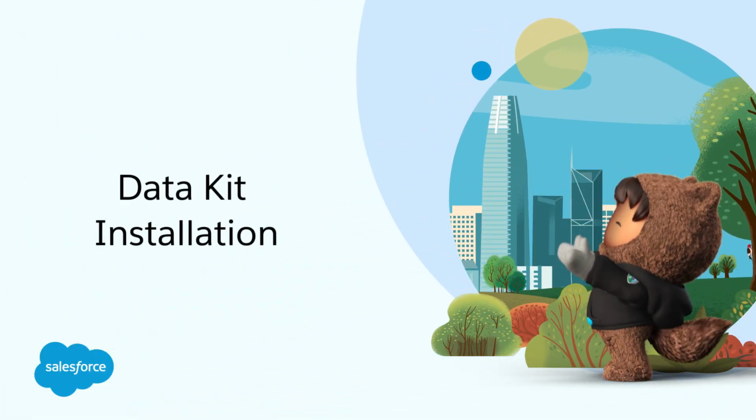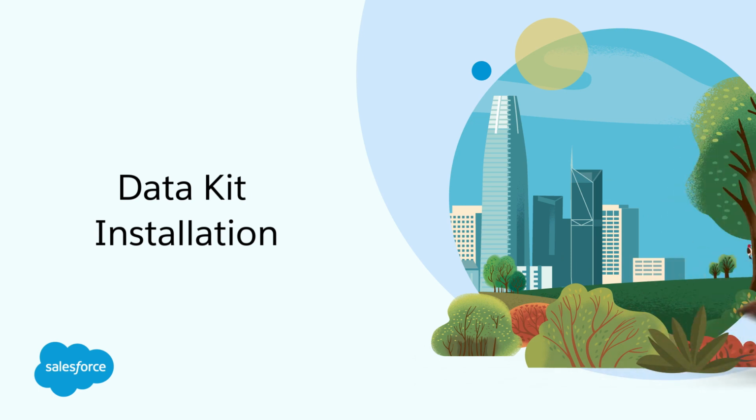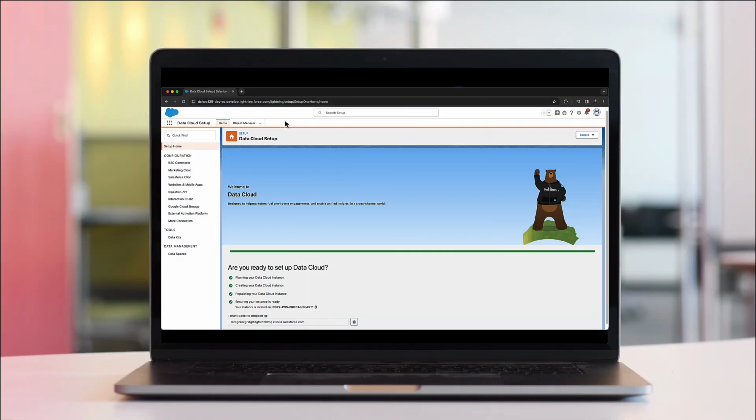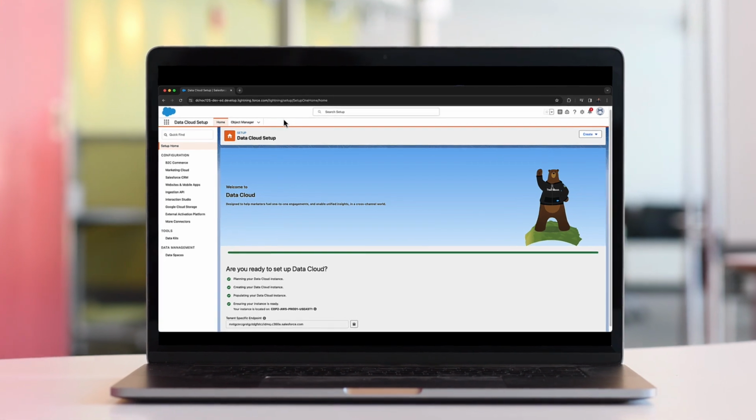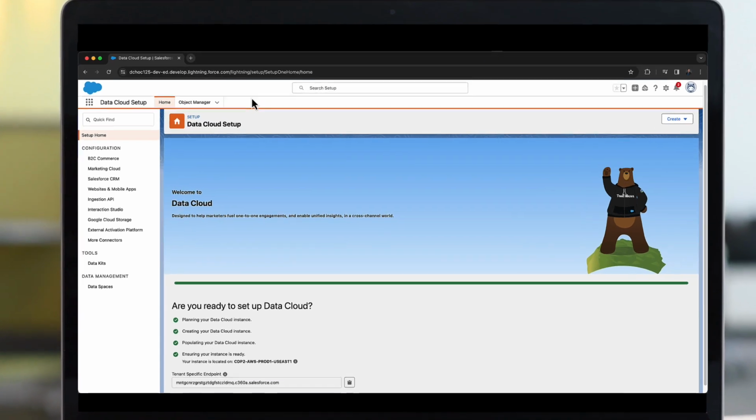Use a data kit to easily install Data Cloud components, such as data streams and insights. You can install a data kit into Data Cloud either from AppExchange or from a URL. Let's review how to install from a URL.